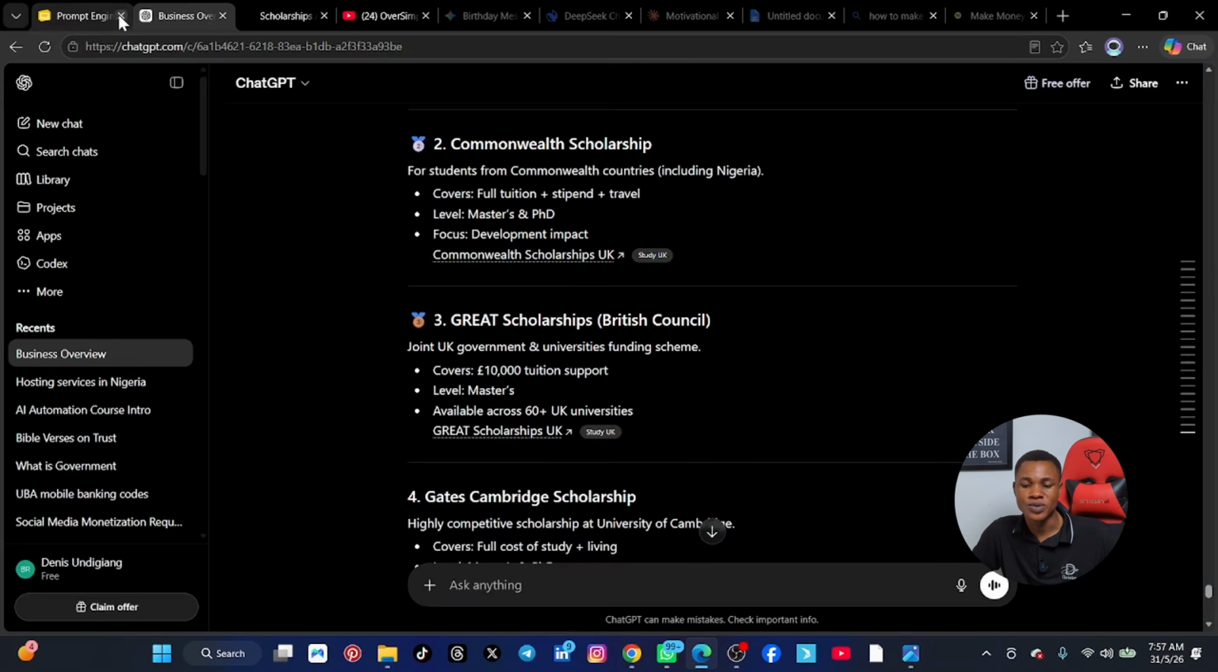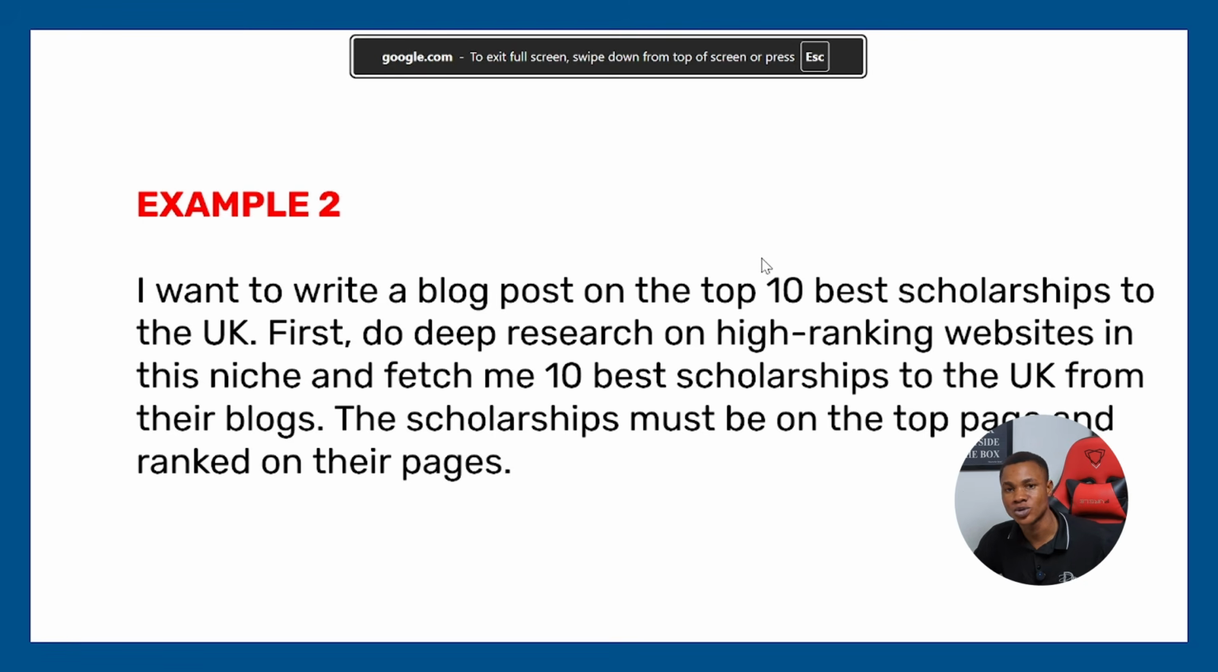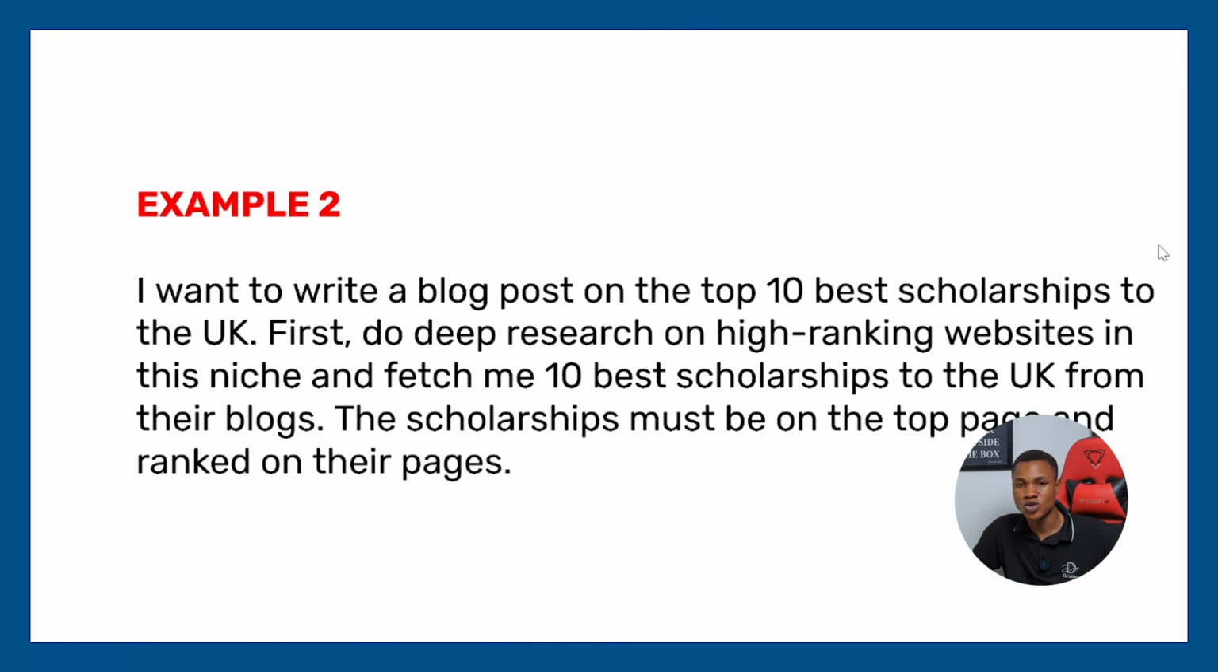So AI can do research for you. All right, so you can use it to research for anything. You just have to know how to put the prompt in. So you can see that this example 2 looks better and even more advanced.